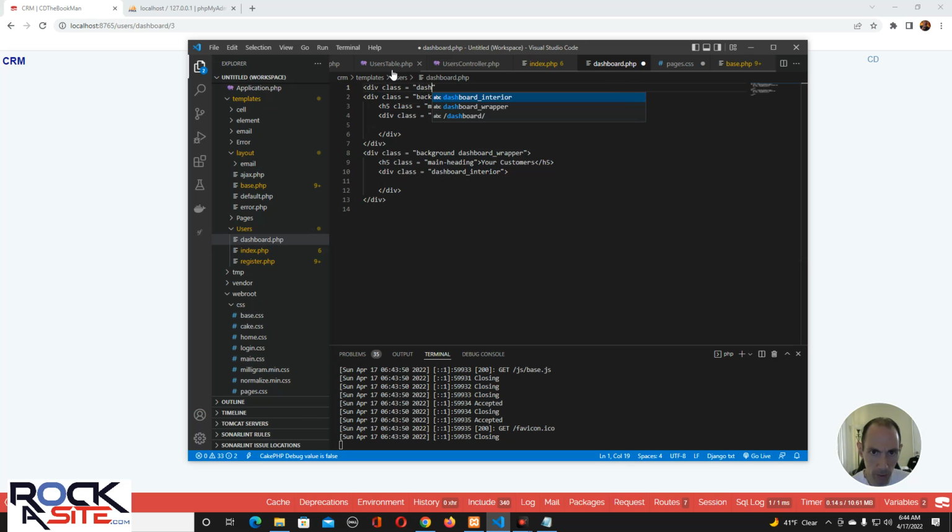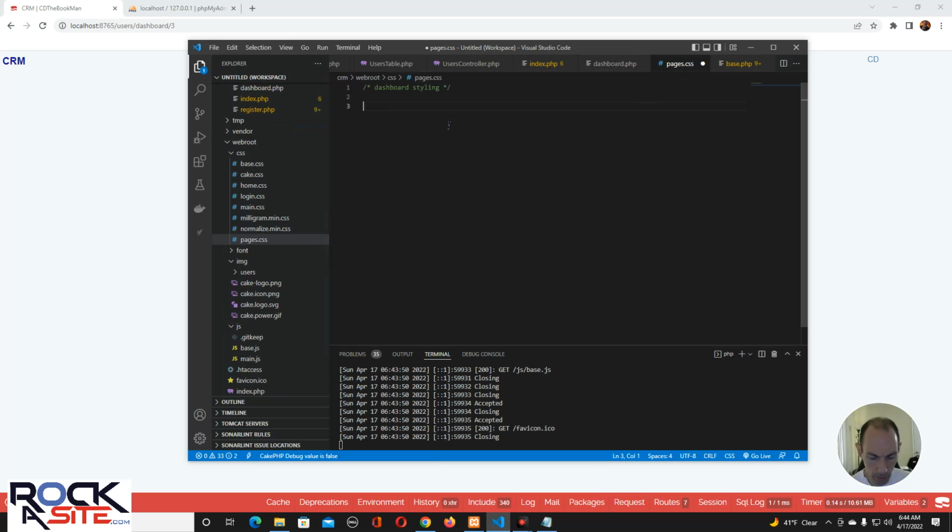Main, dashboard main wrapper, because I want to split this up. And it's early, folks, bear with me. And then we'll go dashboard main wrapper, I'll say width of 100%, geez, not 1,000%. It's 10 times, and everything else is fine.